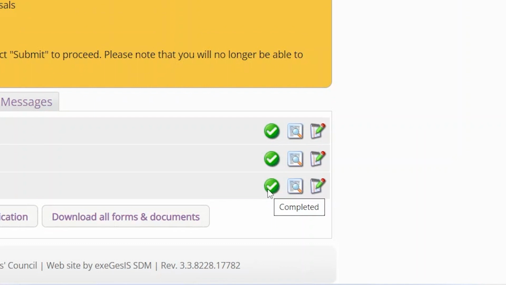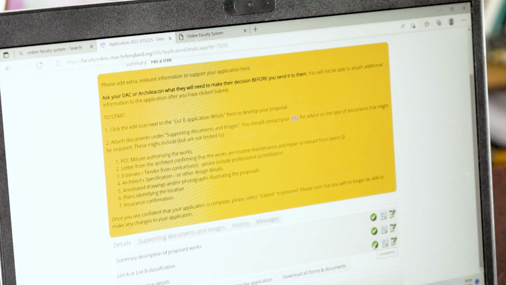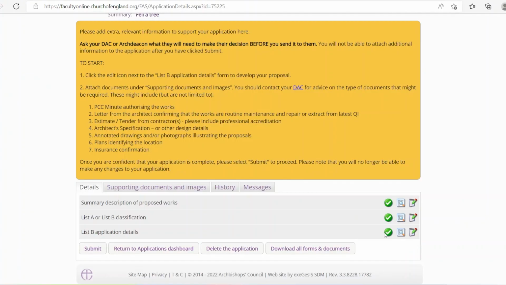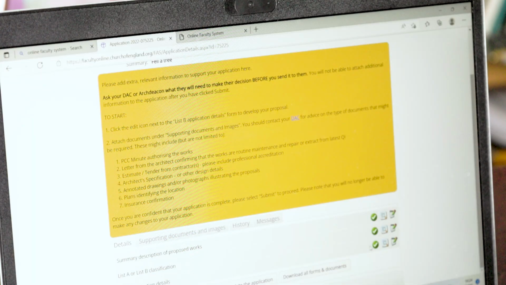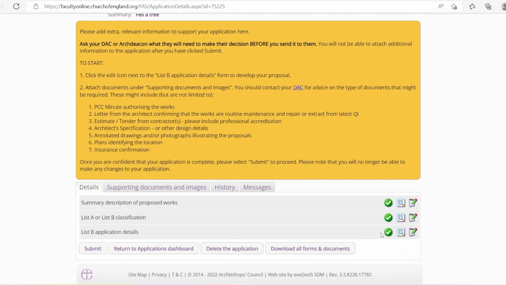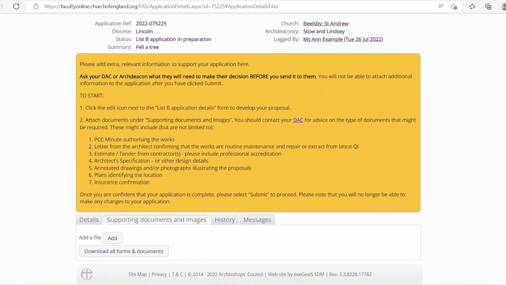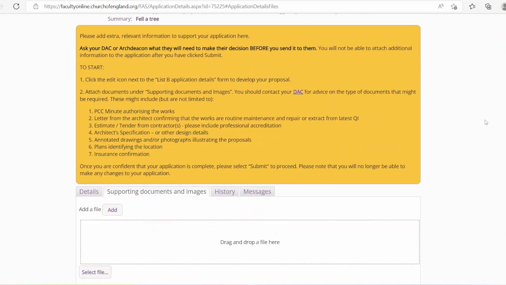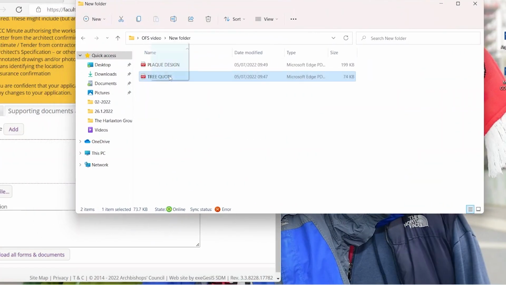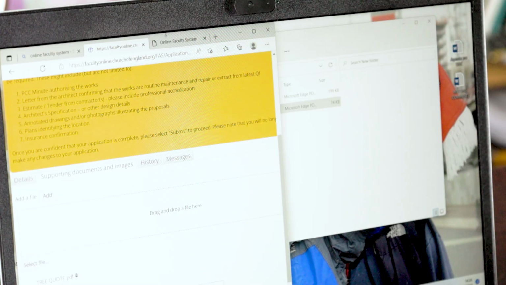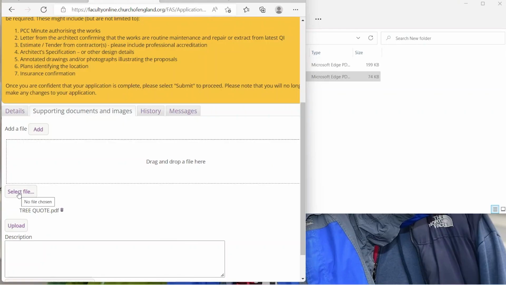Most applications will require further information in the way of specifications, plans or photographs, for example. These help to evidence what you wish to do, why you wish to do them and how you propose to go about the works. To add such information to an application, you need to click on the Supporting Documents and Images tab. There are 2 ways to add something. The easiest way is to simply drag and drop what you wish to attach into the box that you have noticed has appeared. The other way is to click the Select File button and search through your folders until you find what you're looking for.